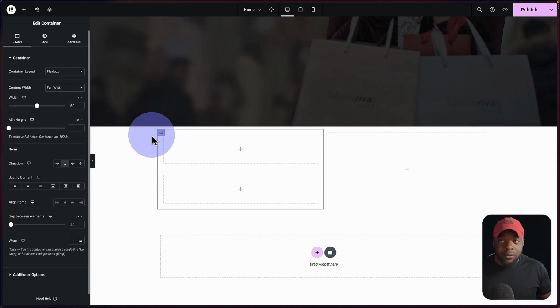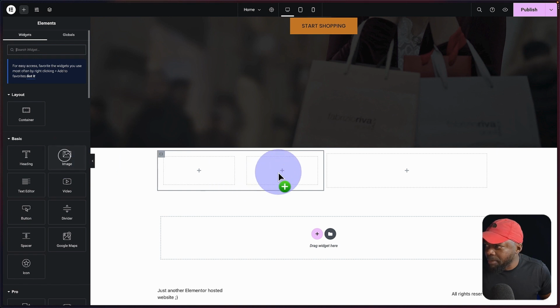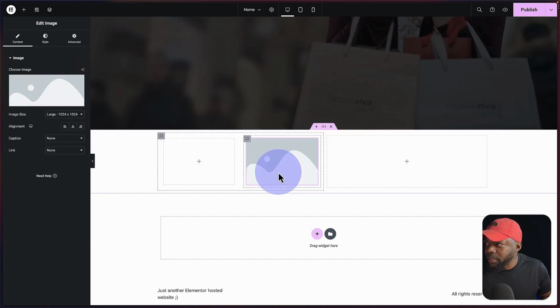So I'm going to come over here, and now they're also side by side inside. So we have a big container that has 2 containers side by side. All right, so now that we have this, on the right here, I want to add an image. I'm going to click here on this plus button, and I'm just going to drag and drop my image module in here, or rather element.